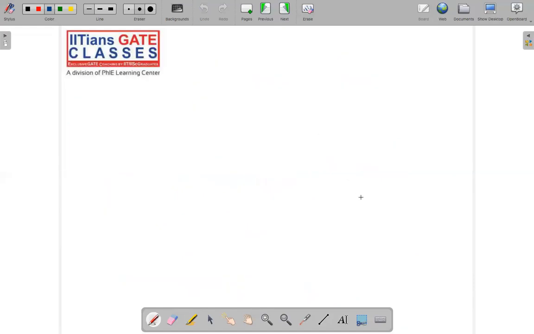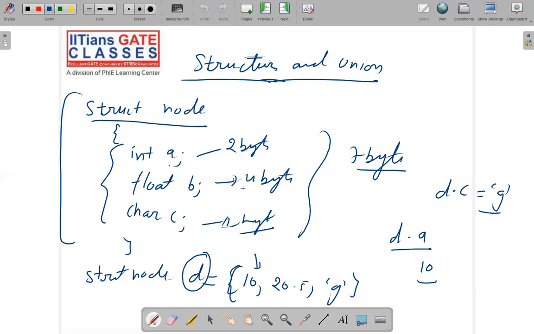Now a union generally takes whichever is the biggest out of these, 4 bytes. It will allocate 4 bytes to the node. That is the difference between structure and union. In a structure, it will define the whole memory, like 2 plus 4 plus 1, right? It will define 7 bytes. Union will define a memory of 4 bytes. Okay.